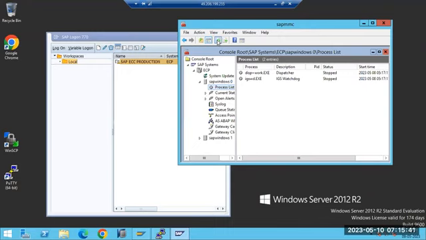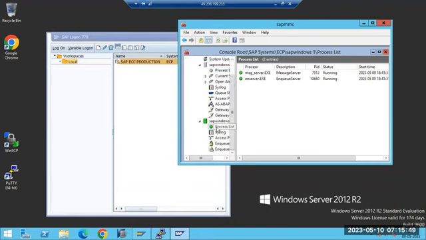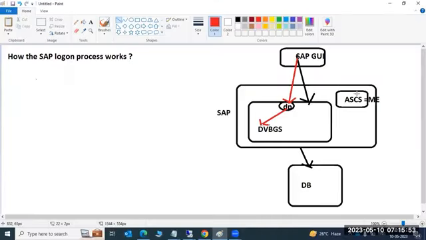See here, first it will start. The SAP system is starting now. But in the starting order, you can see ASCS is starting first. The message server and enqueue server will start first. Why? Because the message server performs the load balancing activity.